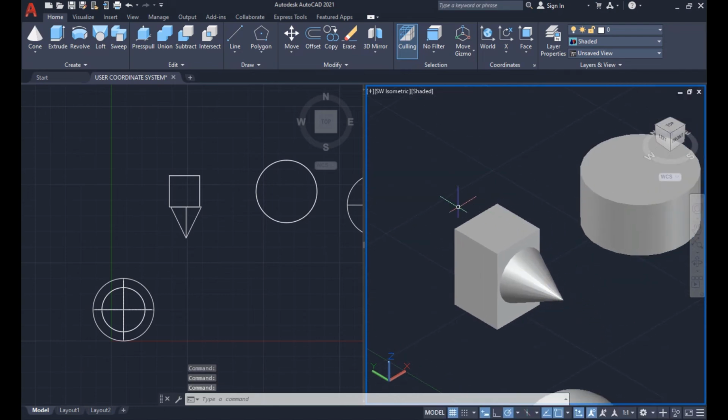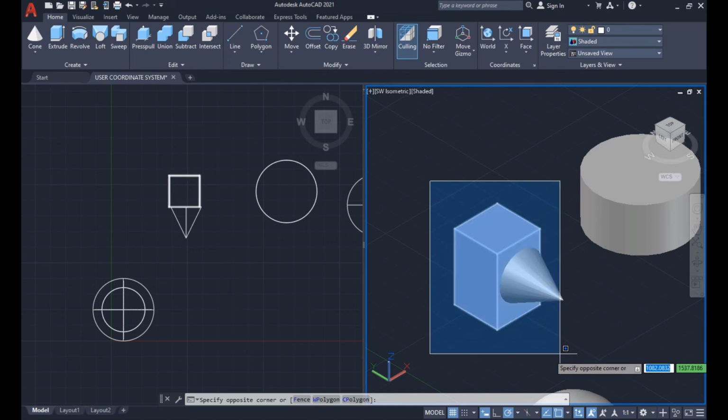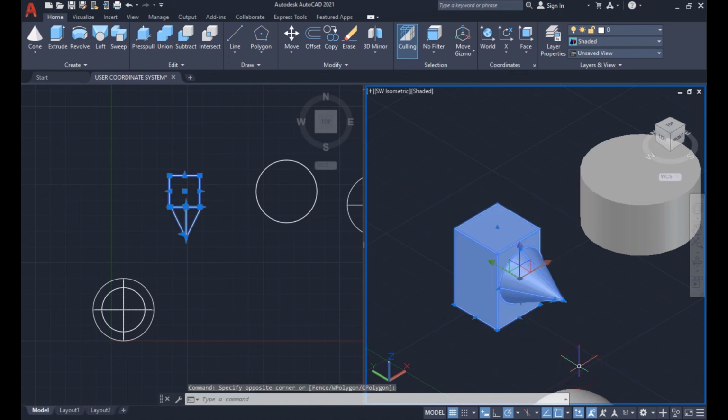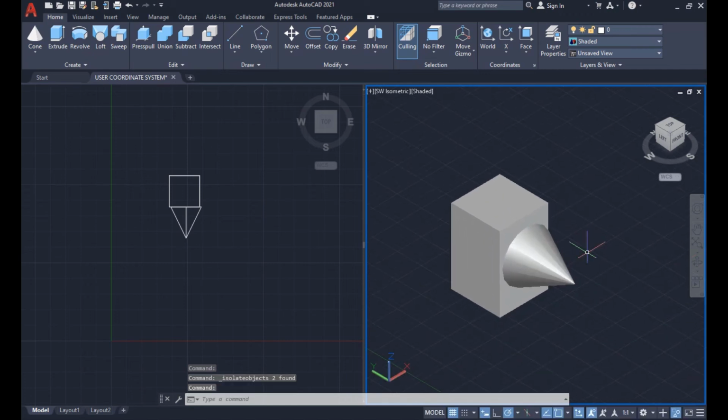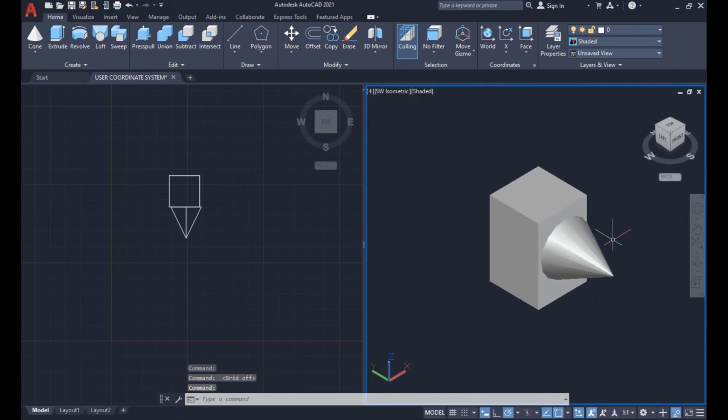I'll use isolate to hide the other objects. So I'll just select this object here. So I'll click on here and another point here. And using the isolation, this one, isolate objects, I'll click there and I'll choose isolate objects to hide the other objects. Okay, and then I'll turn off the grid because this one is not needed anymore.